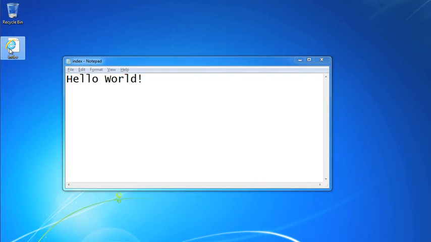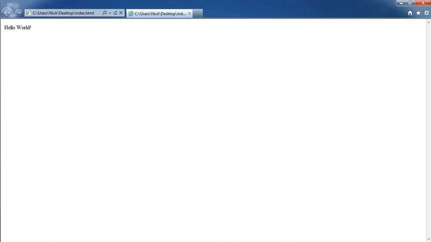So let's go ahead and double-click this. And once you have your favorite web browser up and running, you can go to the File menu and select Open and open your file. Or you should be able to just double-click on index.html. In your browser, you should see the text that you typed into your text editor. Now, that was surprisingly easy, wasn't it?